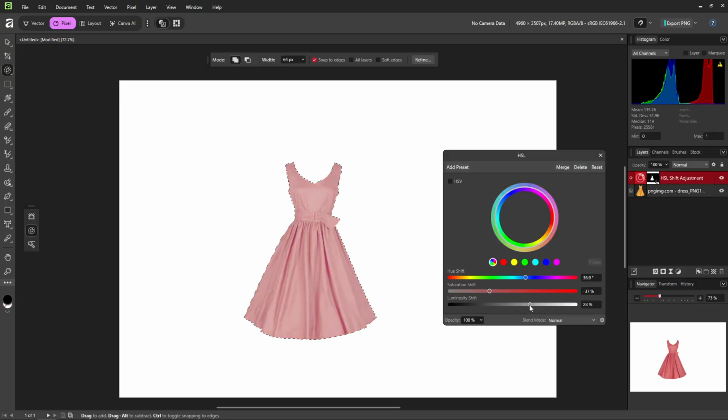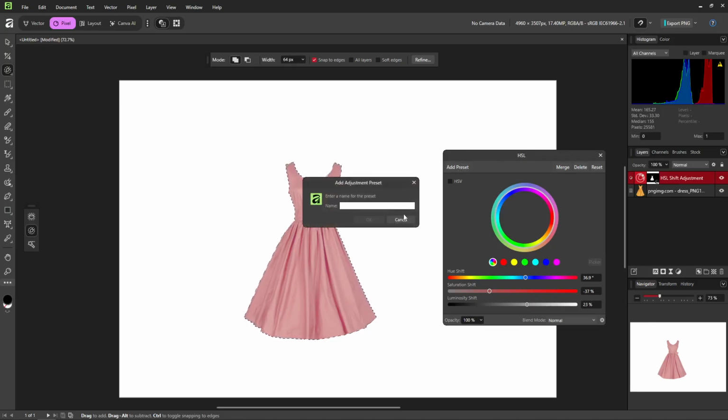Because you've selected a specific area, the adjustment layer is cleverly masked to affect only the dress area, leaving the rest of the image untouched. This means you can confidently make adjustments without worrying about altering other parts of the photo.